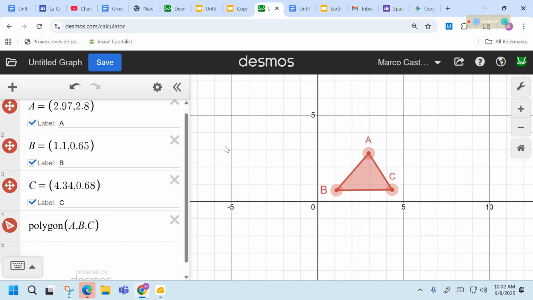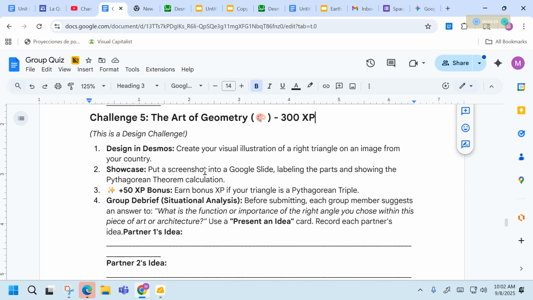And so what we want to do is, let's go back to our challenge and see what it was. Okay, in Desmos, you want to create a visual illustration of a right triangle on an image from your country. And we could do this using any visual art. Okay, so let's add that. Using any visual art, and this includes architecture. So I'll put both words just to be specific.